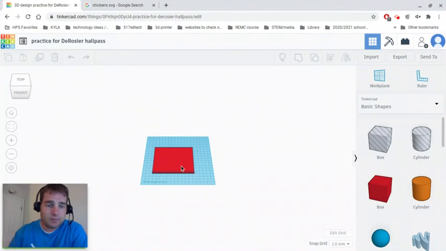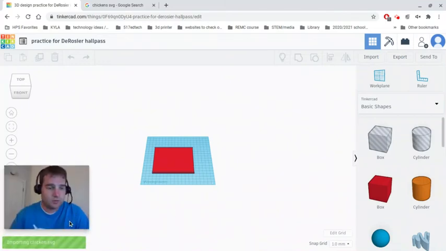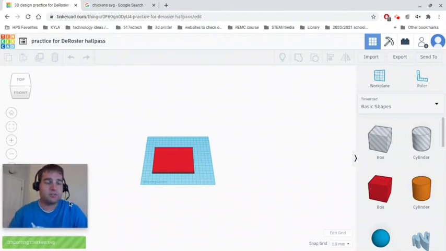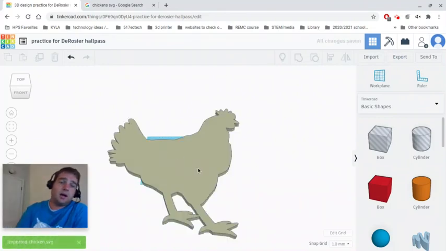Now, I'm thinking that this chicken, and it's loading, you can see right there, it's importing the chicken SVG file. It should just take a second as long as my internet keeps working. Sometimes you would want to put this image on top of another shape, just so it looks nice. Then you can add text, you can punch holes into this image, you can do whatever you want.